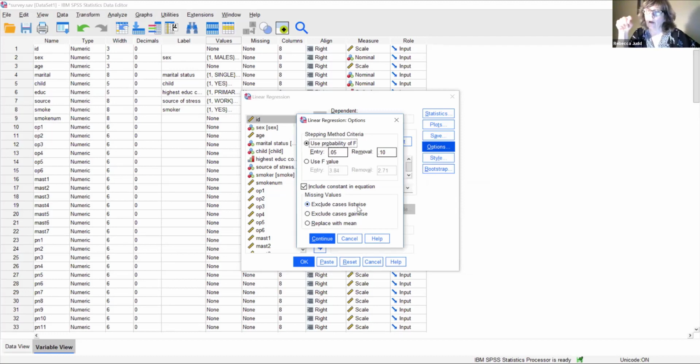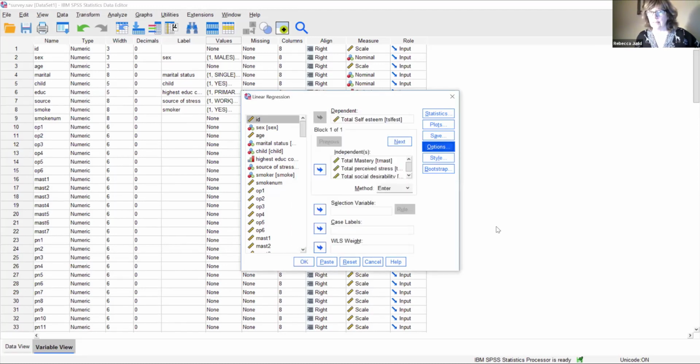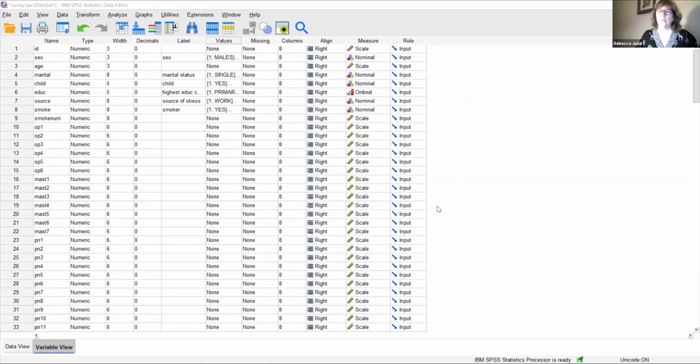Everything else is exclude cases listwise. This is the default, because you don't want to include cases that have missing data in one of the variables. So this is multiple regression. It's the default for exclude cases listwise, so you just leave that as is. Then when it comes up, this is what we get.